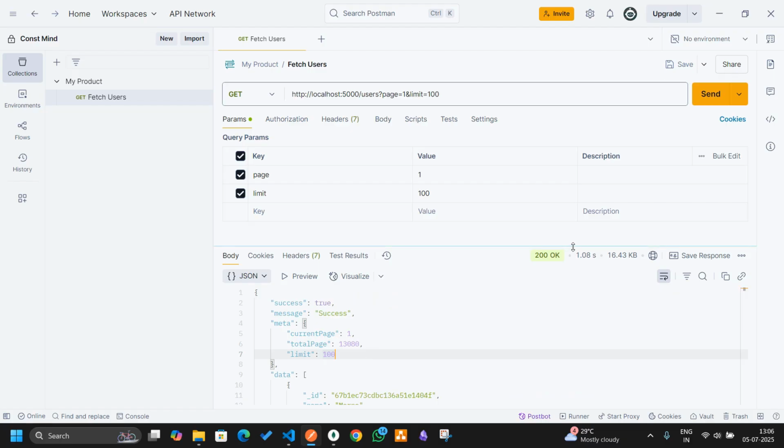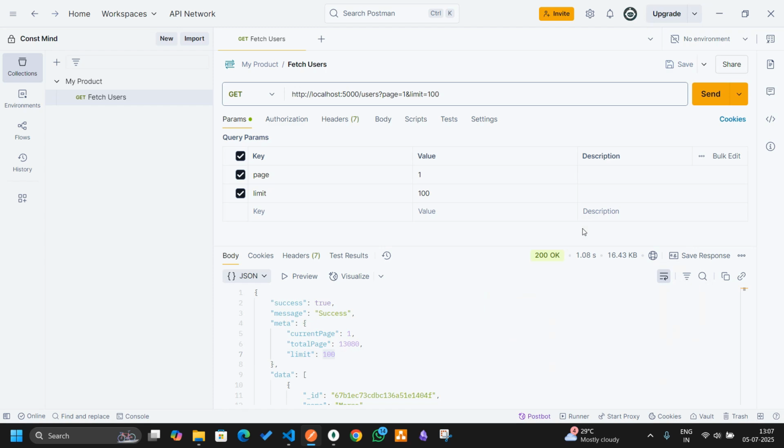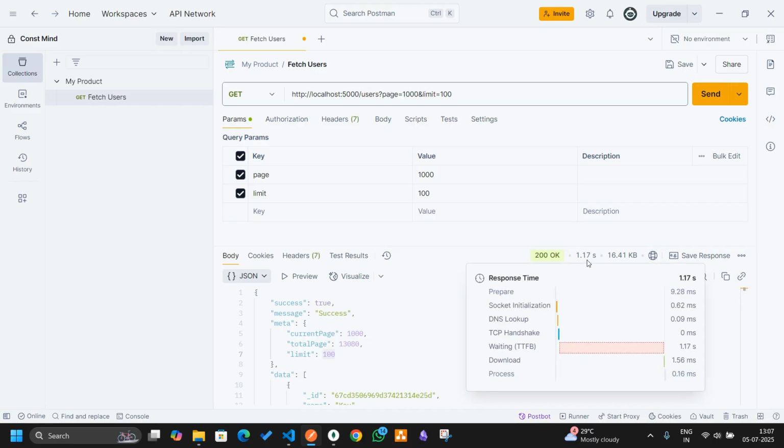Now if you can see over here, the amount of time this database query takes is around 1.08 seconds. But what if I change this page number to page number 10 and then I send the query? Now see, the amount of time it took is around 1.06 seconds. What if I increase the page number to 100? Let me send it again, and now just see, the amount of time it is taking is again 1.06 seconds. Let me increase it to 1000 and send it again. Now the amount of time it is taking is around 1.17 seconds.